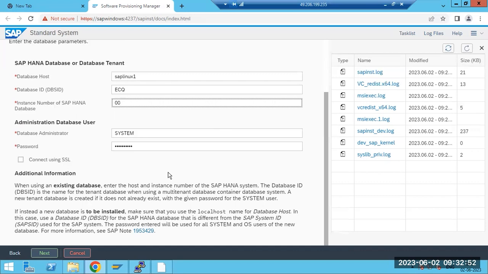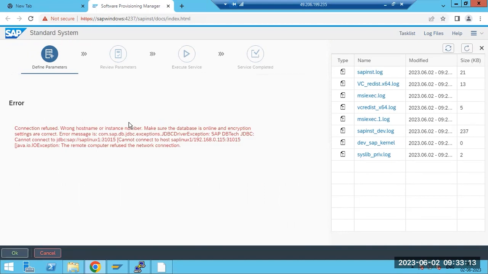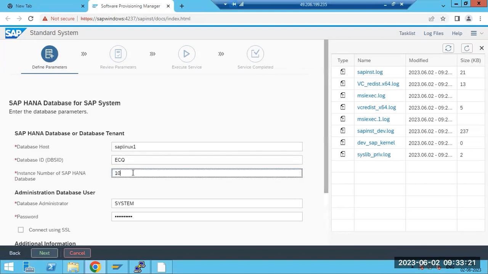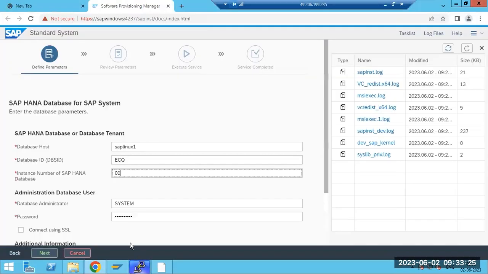Instance number: I will give the same instance number as when installing this instance. You can put a different one, like 10, I can put it, but it's not getting an error yesterday. Let me check. Here I gave 10. Connection refused, wrong instance number. Okay, our system DB number is 00, right? It's not 10. So you have to put 00 only.